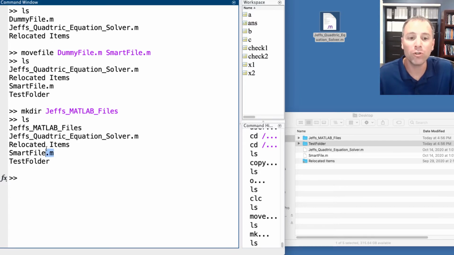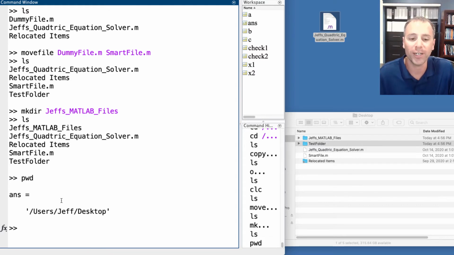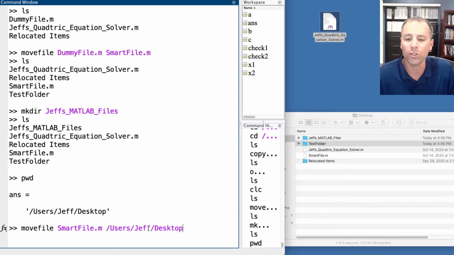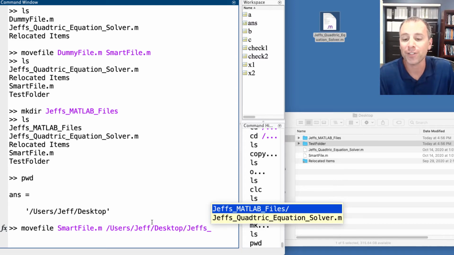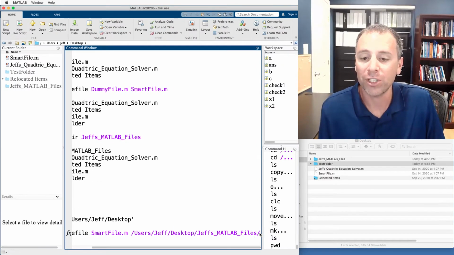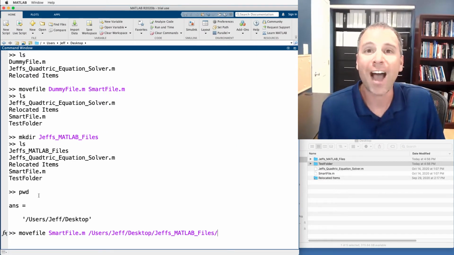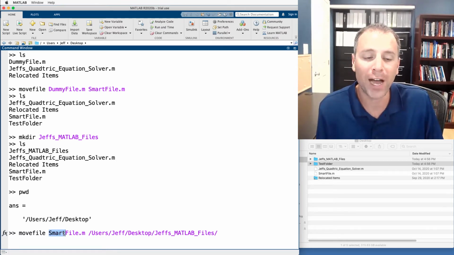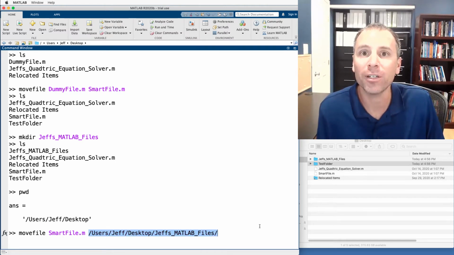Now pretend that I wanted to move my smart file to the new folder that I just created. So one thing that I'm going to do here is I'm going to go ahead and print working directory. This is the location that I'm currently at. I'm going to highlight that and copy. Now I'm going to type move file. Well, which file do I want to move? I want to move my smart file. Where do I want to move it? Well, I want to move it to users, Jeff, desktop, and then Jeff's MATLAB files, which is the location of this thing. Now I'm telling MATLAB, please take this file, the smartfile.m, and move it to the folder in this location.